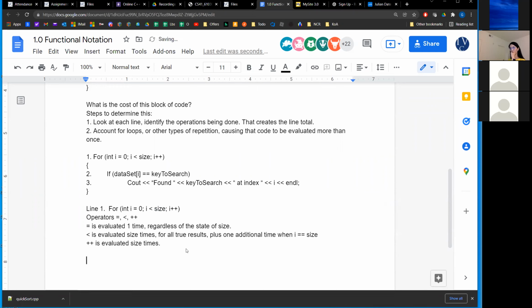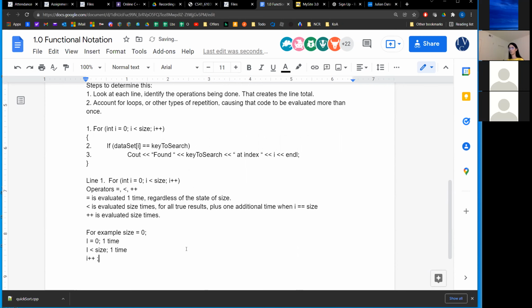So for example, size equals 0. I equals 0 happens one time. I less than size, one time. And then I plus plus is going to be 0 times. So it costs us 2 operations to run through the code when the array is empty. Our count of size is 0, so there's no useful work to be done here. Total operations is 2. How are we doing with that?